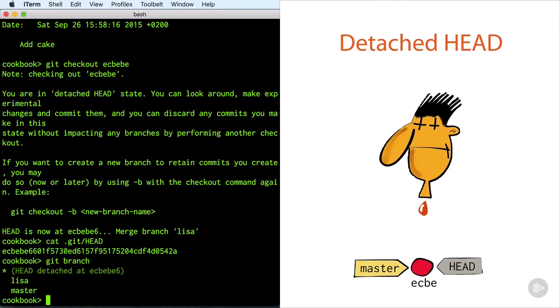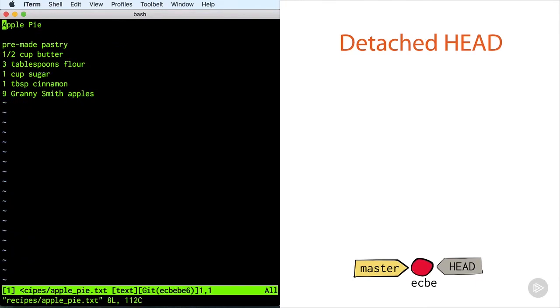How is that useful in practice? Well, let me work a little bit more so I can show it to you. Let's make some experiments in the apple pie recipe. Something that I'm not sure I want to keep around. There, it's good with 9 apples, it must be even better with 20, right? And I will commit this.